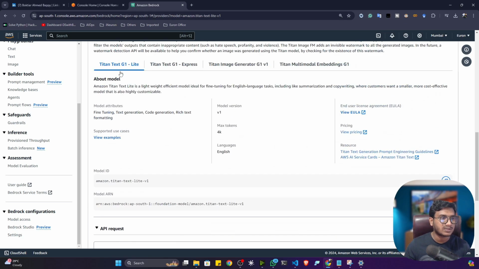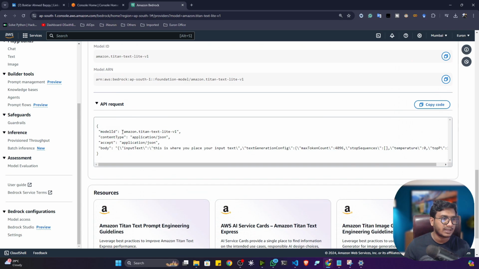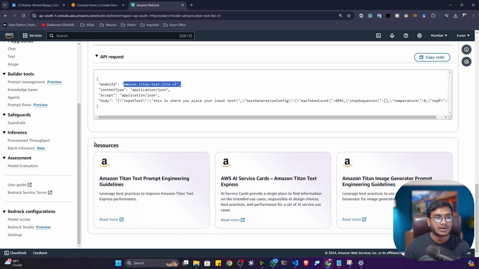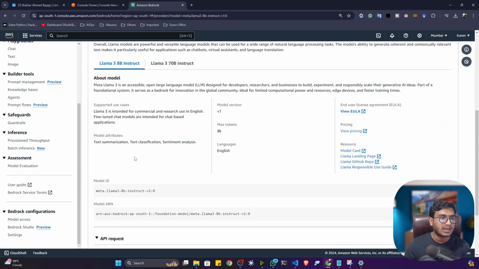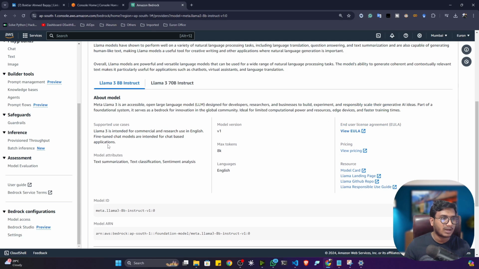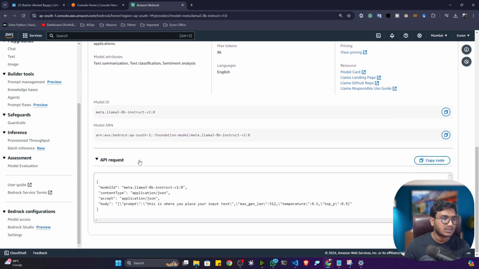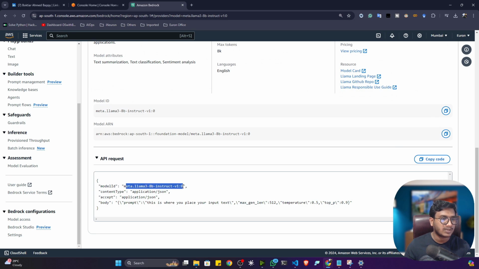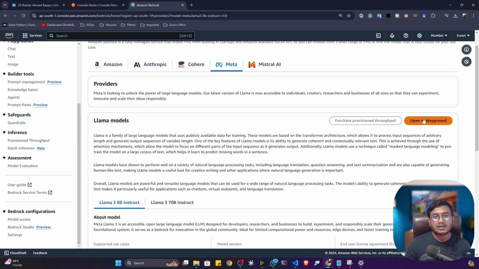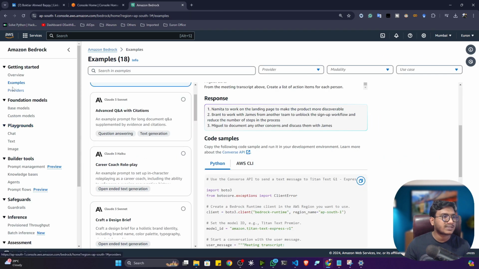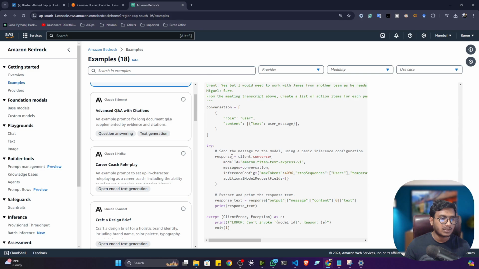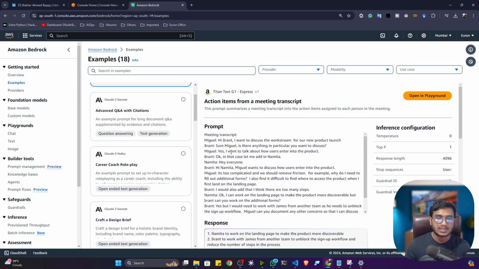Now, if you want to use this model, you just need to copy the model ID. This is the model ID, and with the help of the model ID, you can use it. Similarly for Meta, let's say you want to access Llama. Okay, the Llama model, you can see. For this, you have to use this model ID. Even from here, you can directly open it in the playground and play with these models. Even if you go to the example section, they have given different examples. You can also copy this code and execute it on your system.